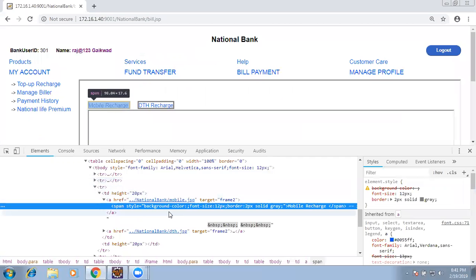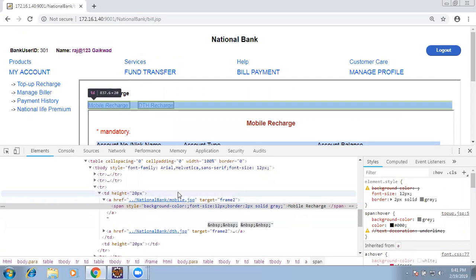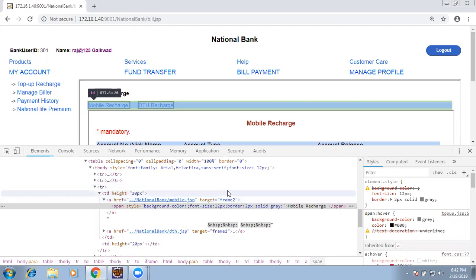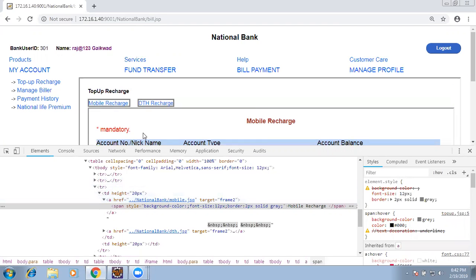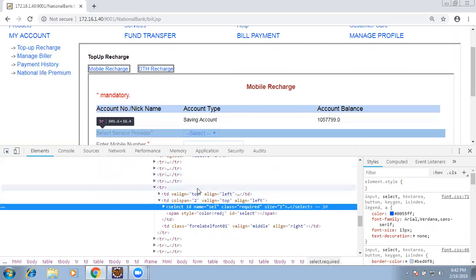So if I click, that is okay. After clicking, the target is also mentioned here as something frame only. So there might be a chance this next field is also inside a frame. Let's check whether it is inside a frame or not.